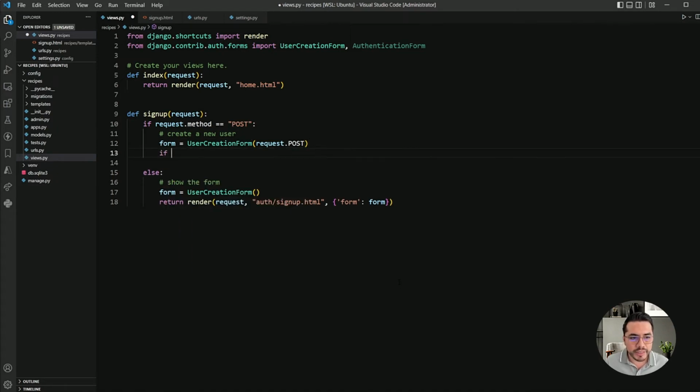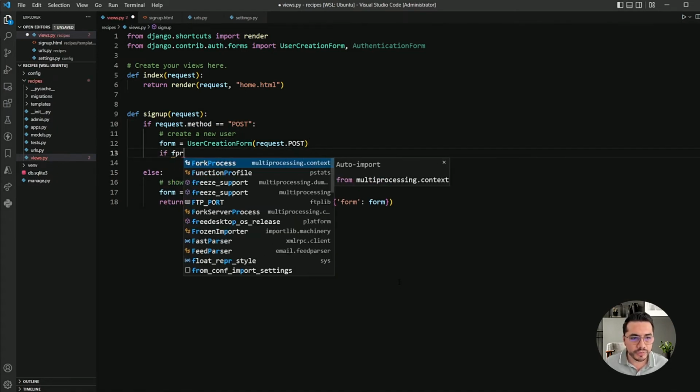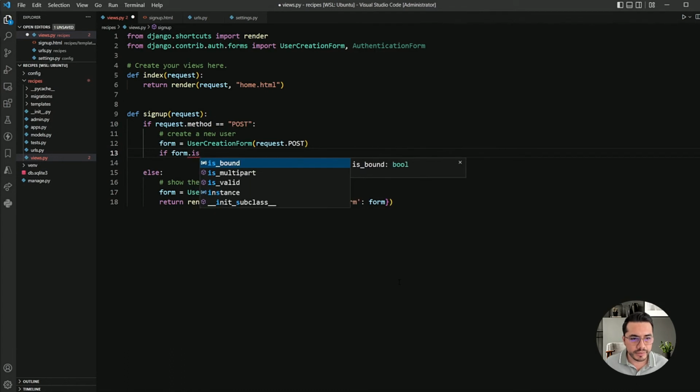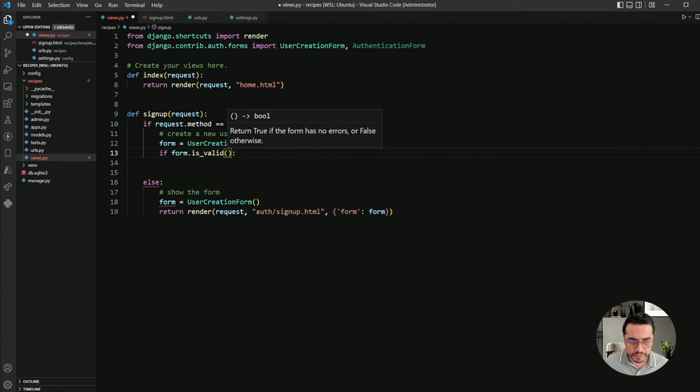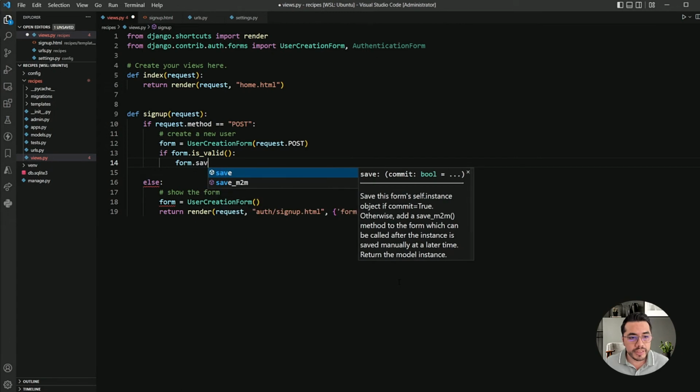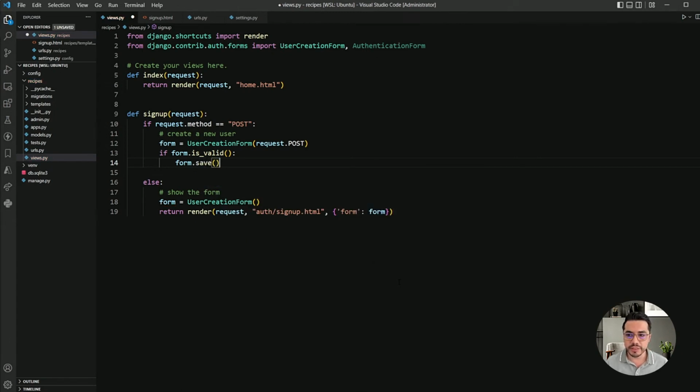So now we validate if the form is valid. Is a method, so I'm missing the parentheses. There it is. We need to create the user. To create the user, we just need to save. So form.save, that will register the user.